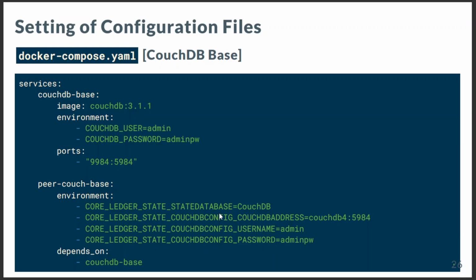Peer CouchDB base means it is actually the configuration for the peer container that we need to set for CouchDB. So it has the ledger state database, CouchDB. If you are not going to use CouchDB in the peer container, we would set this environment variable to LevelDB, or we can skip it altogether. But since we are using CouchDB, we have to mention here that the state database is CouchDB.